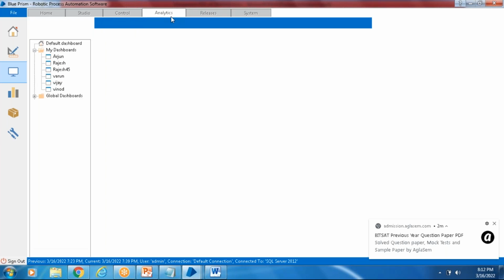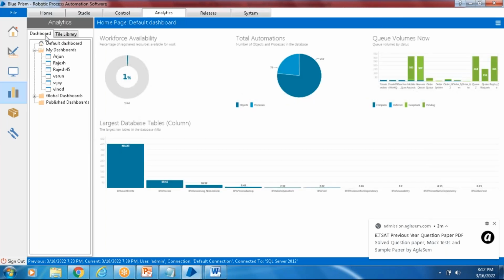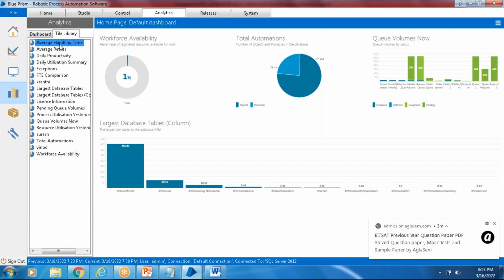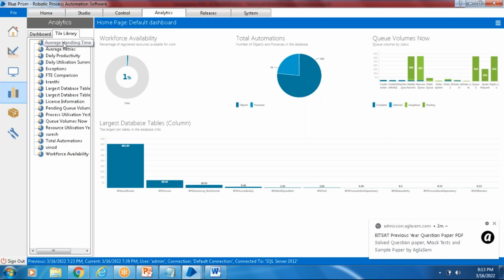And then analytics, I'll already explain, right? So dashboards, this is mainly used for report generation, and then this is mainly used for hire management and support activities కూడా ఇది బాగా యూజ్ అవుతుంది. ఎలా అంటే, so see here we have dashboards and tile library. So here we have different tiles available, like average handling time, average retries, and then daily productivity, daily utilization summary. Like that we have different tiles.